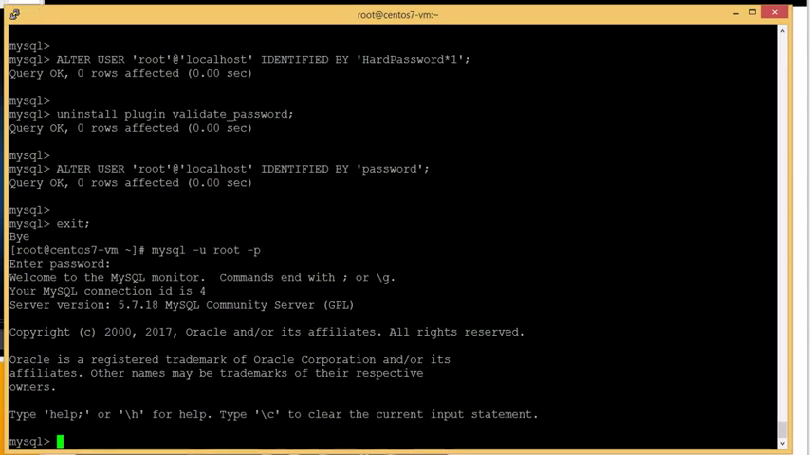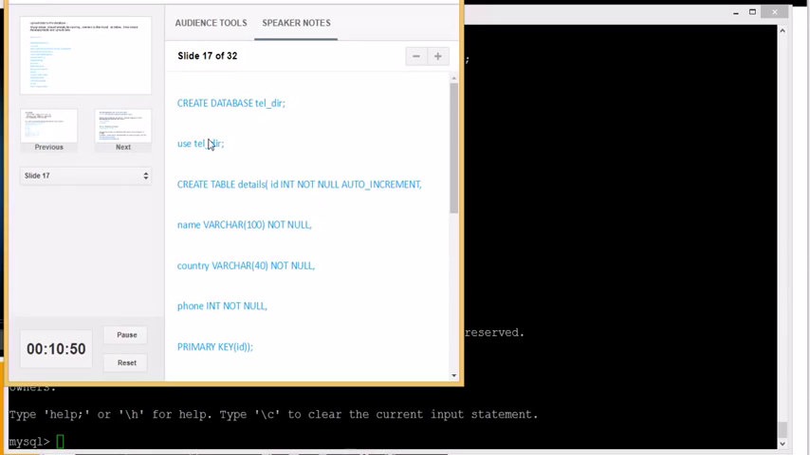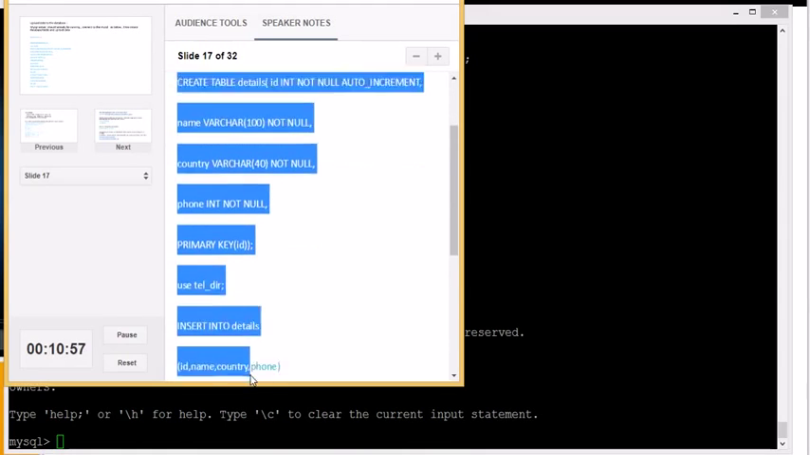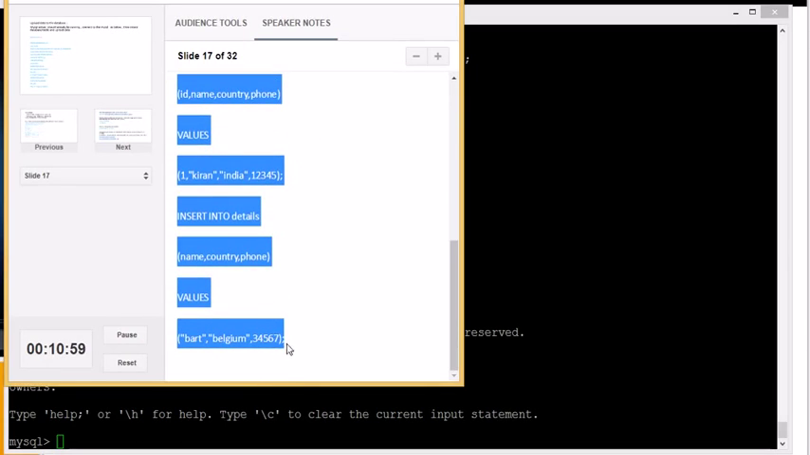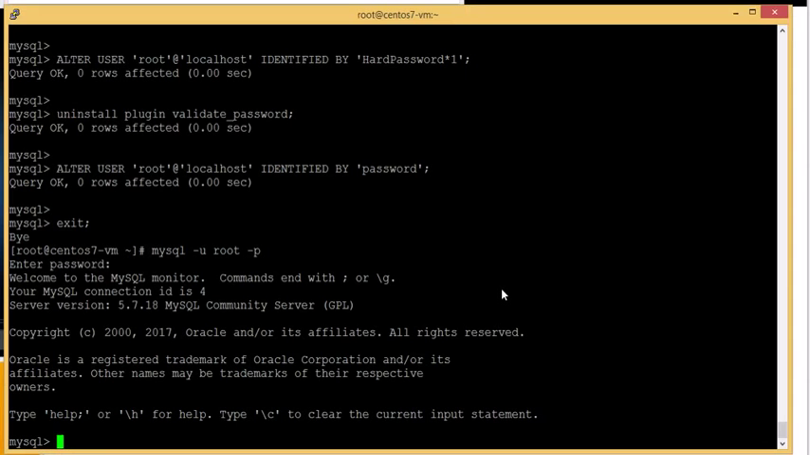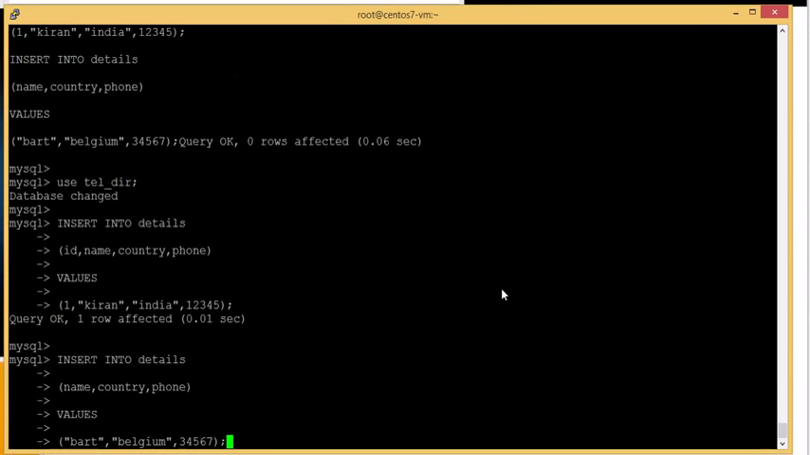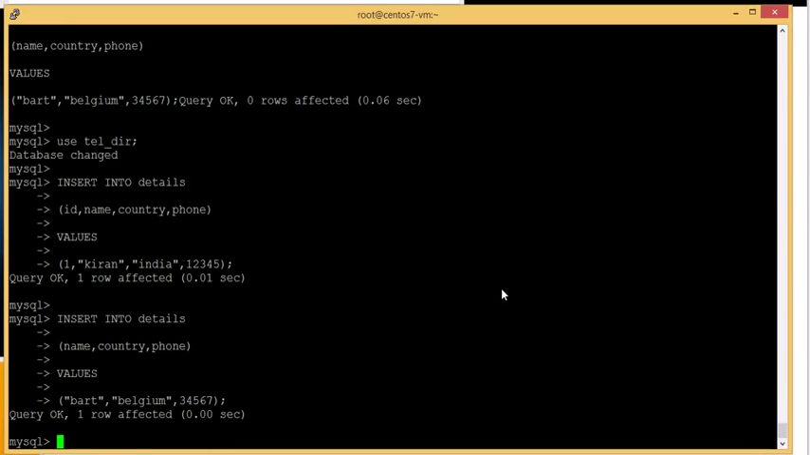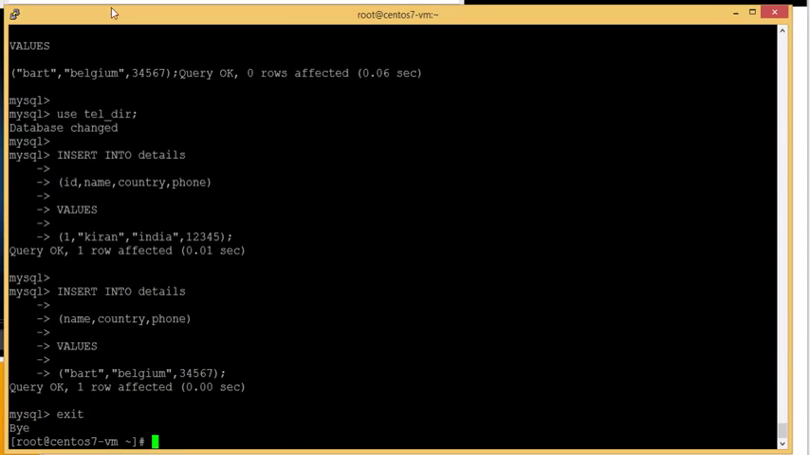Let's do a copy paste of the complete stuff. So I'm just doing Control C, copying everything, and then doing just paste of these things. So now all the data that is required to be inserted into the database is completed with this. Now exit the database.